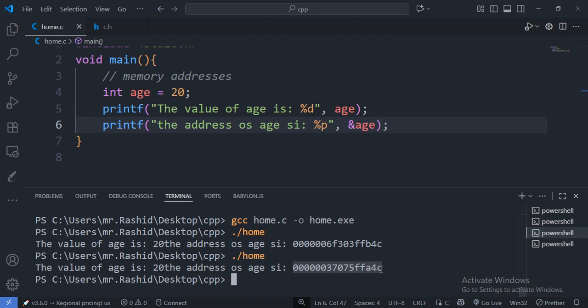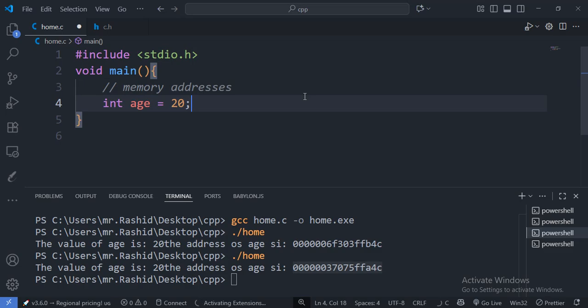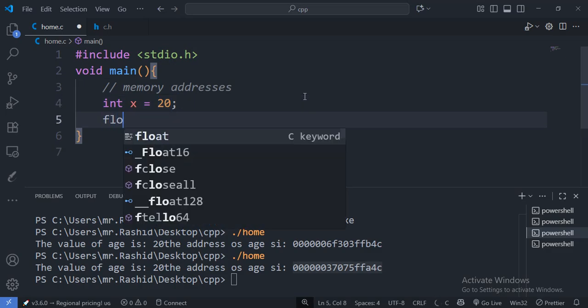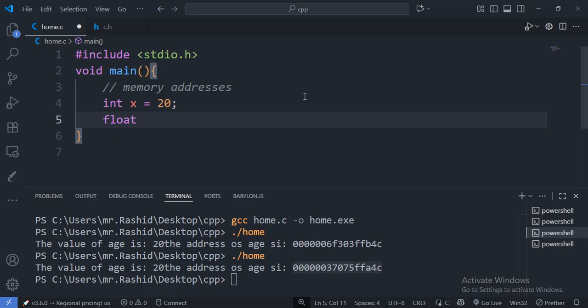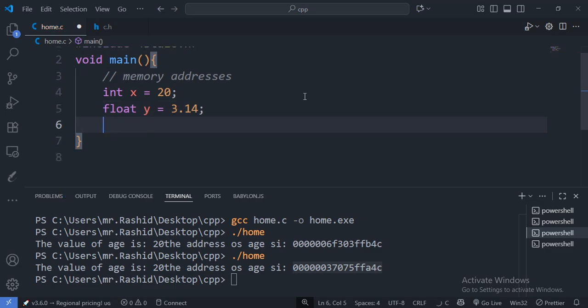So let us take a look at memory addresses of different data types. Let us remove this code. Here we have the integer, and let us name it x. It is no longer age. Let us create a float y and set it to 3.14 for pi. Then let us create another one for characters, named c.